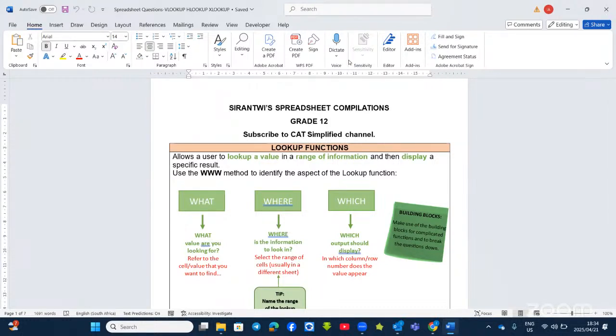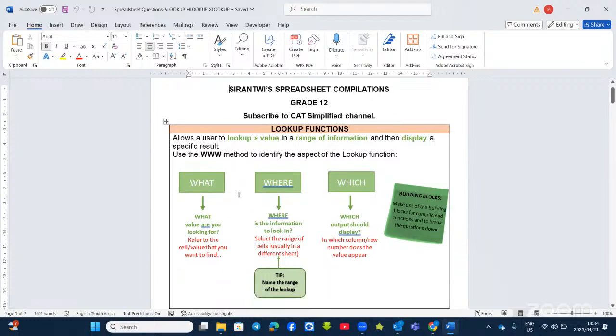Right. So basically, we have three different functions, or even 4, that we can use to solve lookup questions. They allow us to look up a value in a range of information and then display a specific result. When you're using the V and then the H lookup, there are 3 things that you must look out for: what, where, and then which. What value are you looking for, which refers to the cell or the value that you want to find, which is called the lookup value.